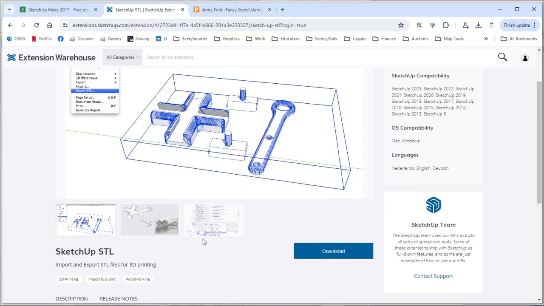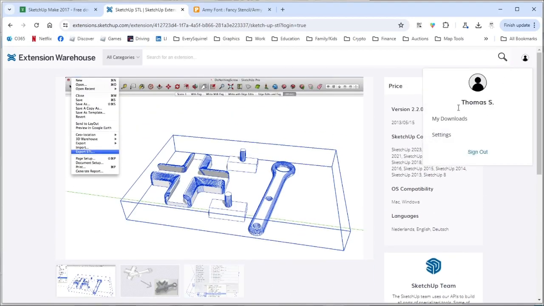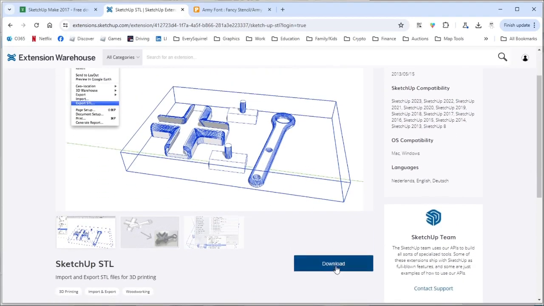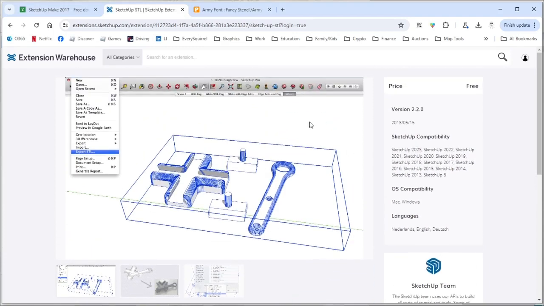This is the tool that allows you to export to an STL file so that you can put it in your slicer software for your 3D printing. You will probably have to create an account and log in, but it's a free account. This will probably tell you to sign in if you're not actually signed in yet.